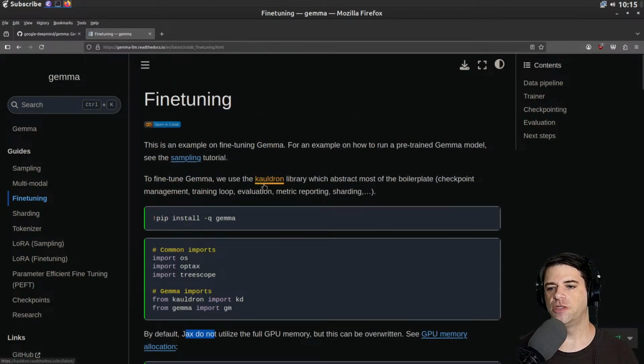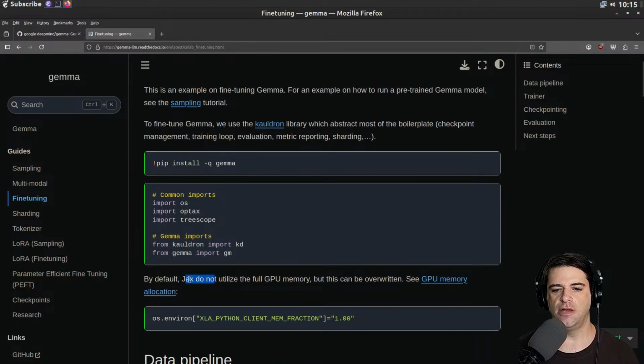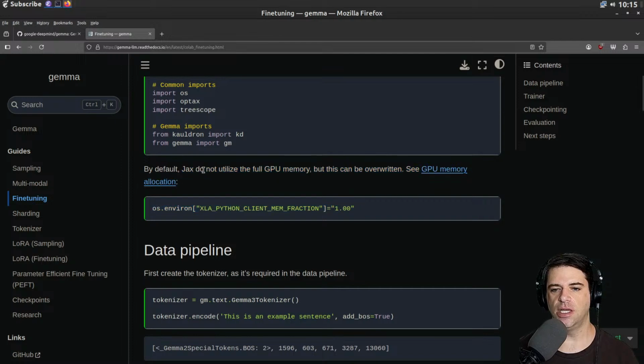The person who wrote this must be someone who doesn't speak English as a native language. This says JAX do not initialize. This should probably be does not, the full memory, but this can be overwritten. See GPU memory, and then they're setting this client mem fraction to 1. I assume this means that JAX is allowed to use 100% of the memory, and there's some data pipeline.